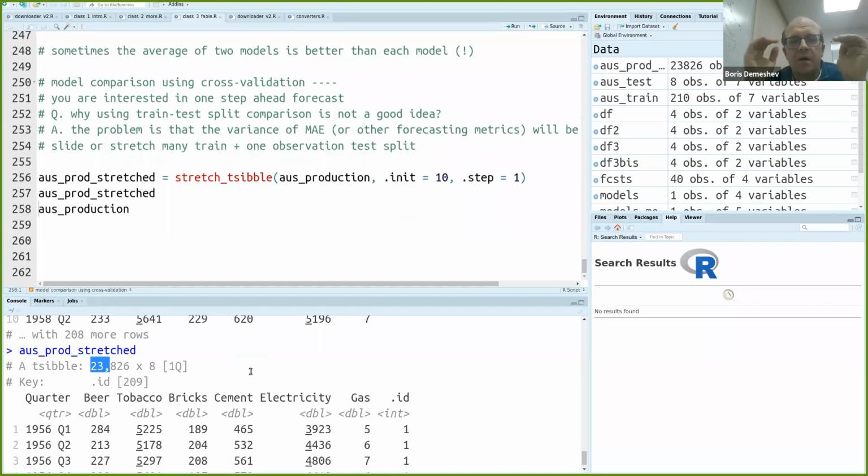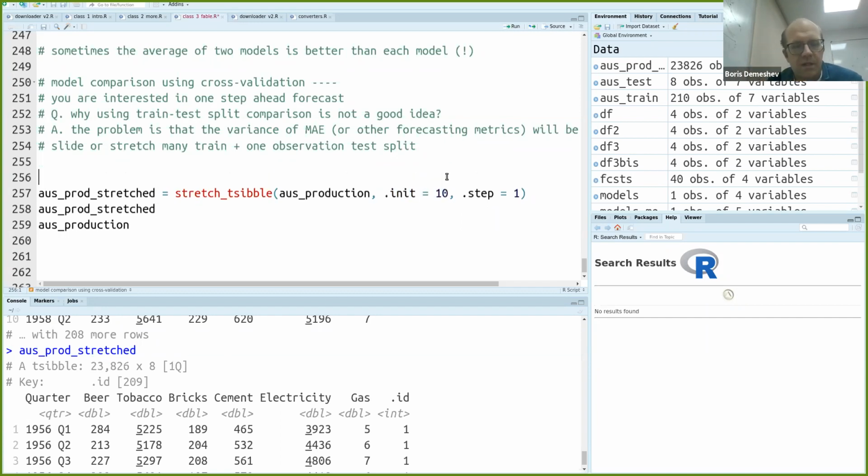So first we have 10 observations in the training set, and then we have basically created all the training samples. So we have 10 observations, then we have 11 observations, then we have 12 observations, and so on.